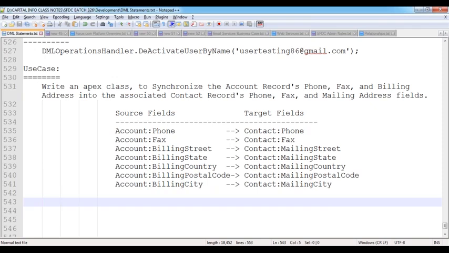I want to sync the data between these fields. Now, can I do this one through workflow? Possible? Sure. Process Builder. Workflow. I'm talking about workflow. Workflow? We can't. Why?